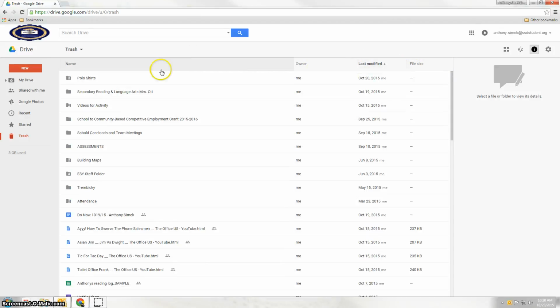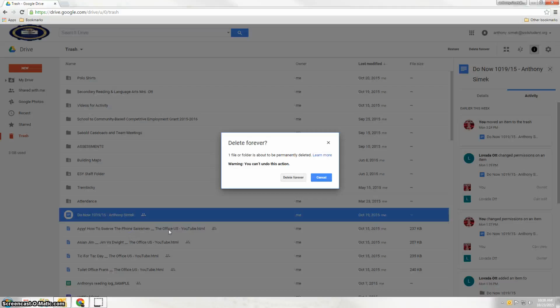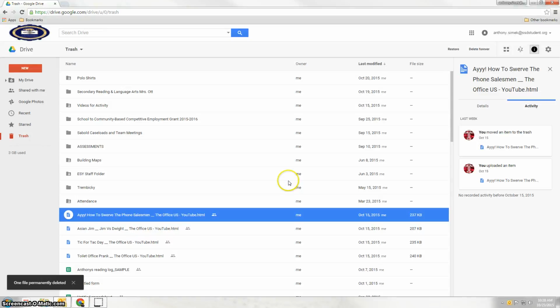Something important to note is that once a file goes into your trash can, if you delete that file, it is gone forever. So I right-clicked on the file, and if I delete it, I'm going to get a warning that says you cannot undo this. Once that file is deleted out of your trash can, it's gone forever. I'm going to do that, and now it's gone.